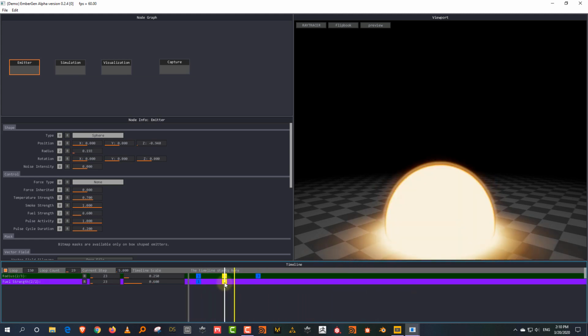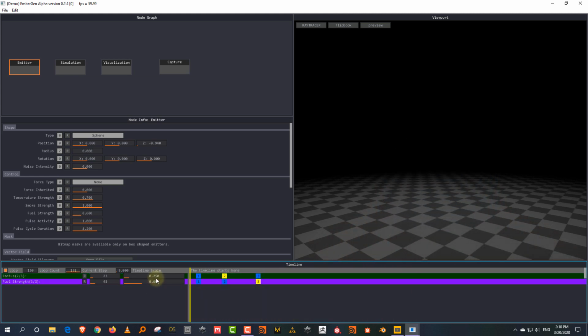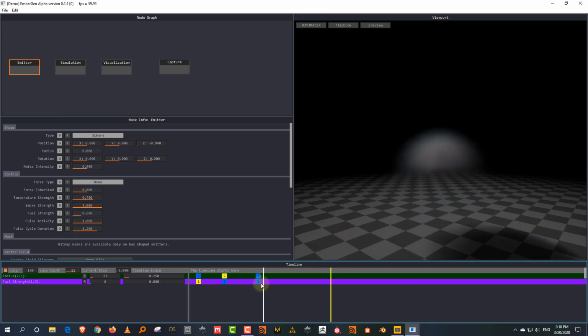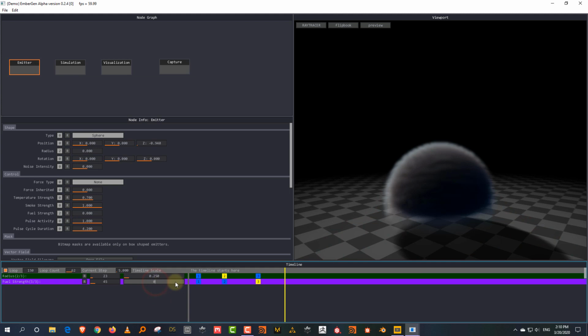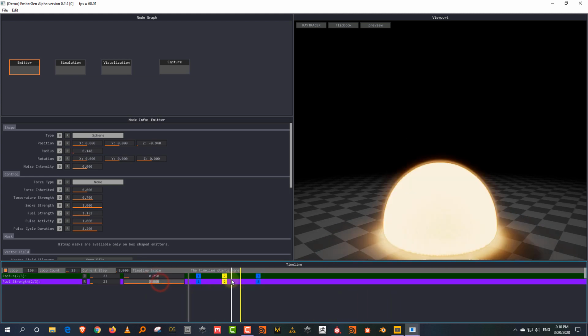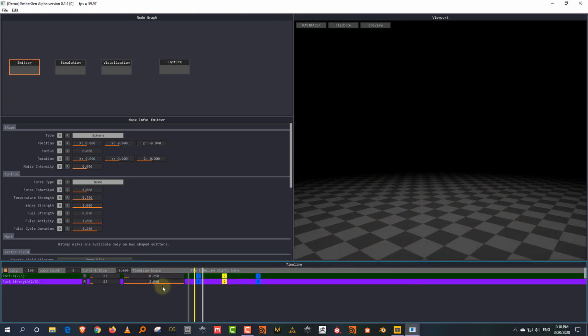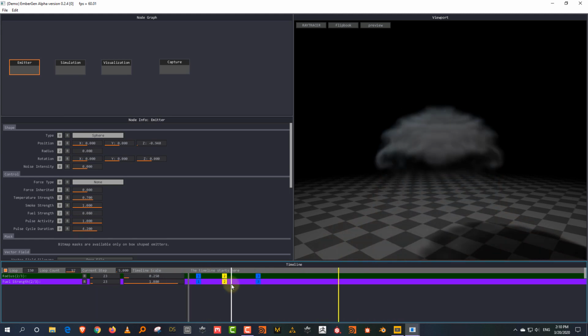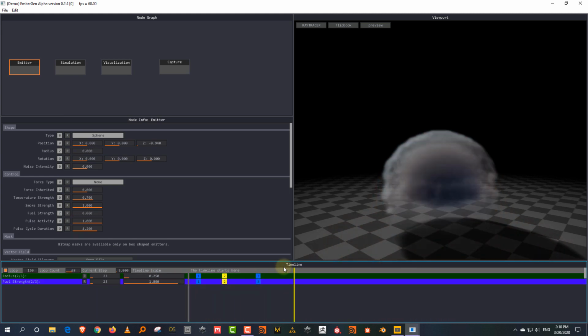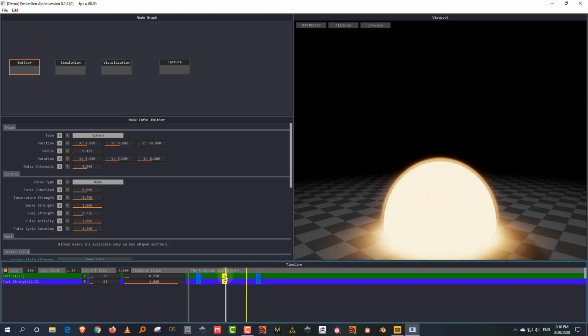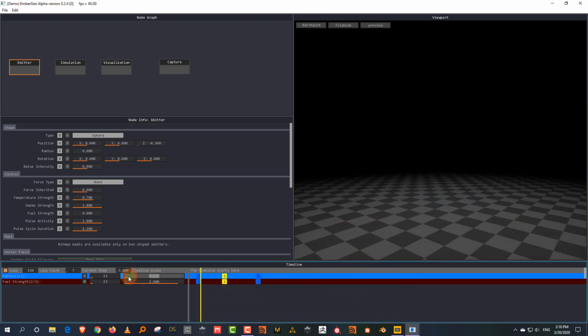And then the same thing, I want to animate the fuel strength as well. So I want to start with 0, and I want this to be 0 as well. And in the middle, I want to bring it up all the way to 1. Or actually, no, slightly lesser. Okay, so you can do something like that. Let's make this slightly smaller.